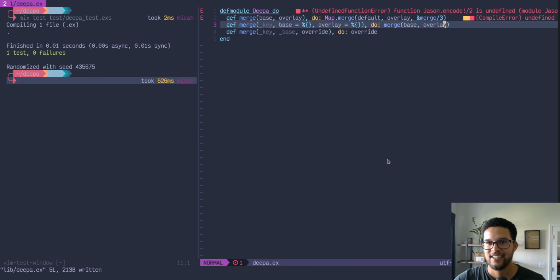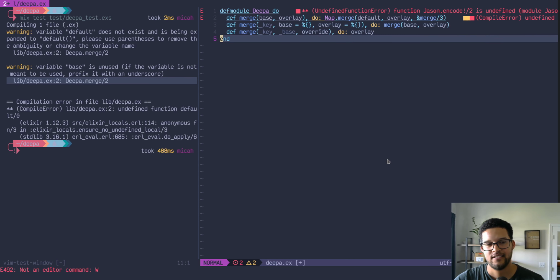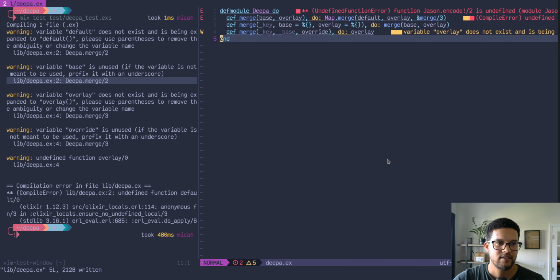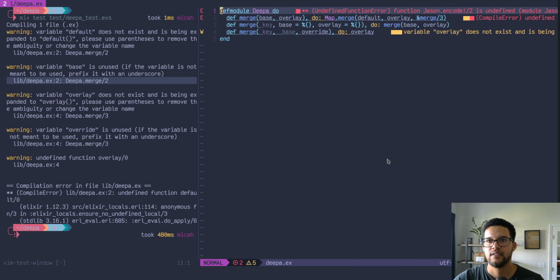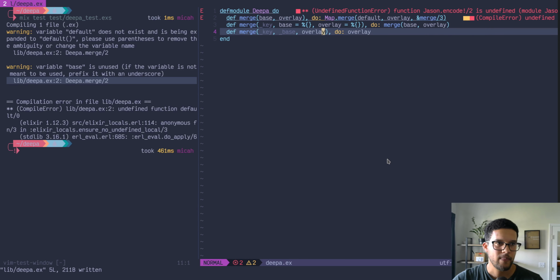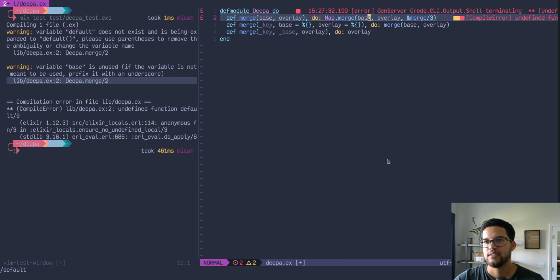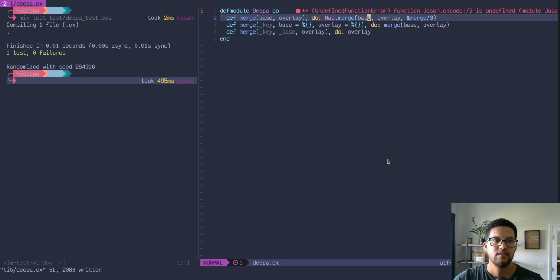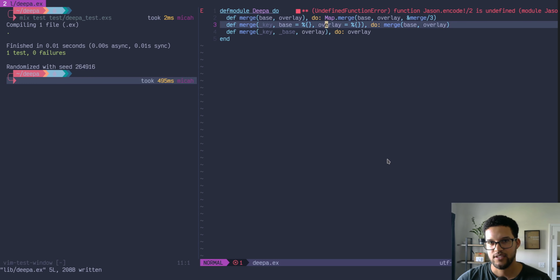Yeah. Oh, and here. Let's see, overlay. Overlay. Oh yeah, one more. Function default. Oh yeah, base. There we go. So we have a deep merge that really just uses map merge, and it's only 3 lines of code technically. So that's pretty cool.